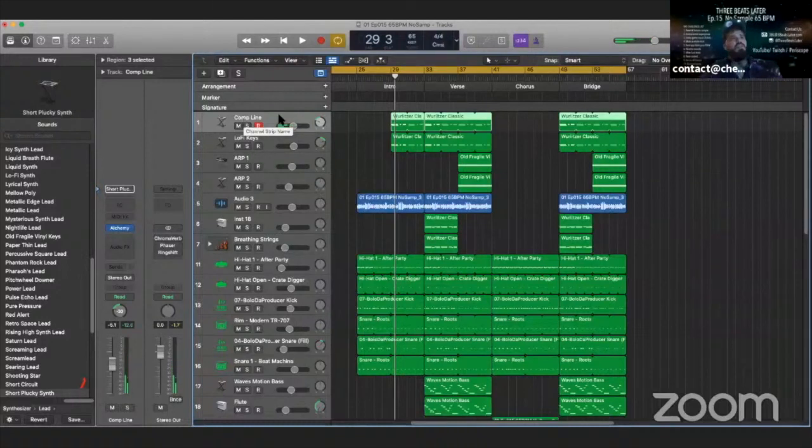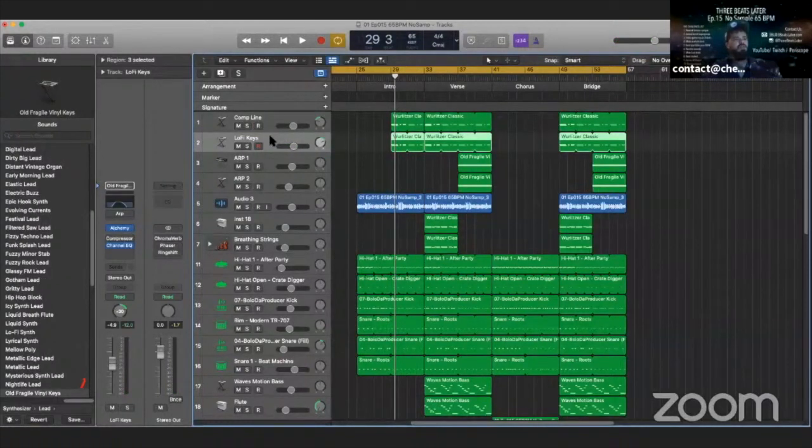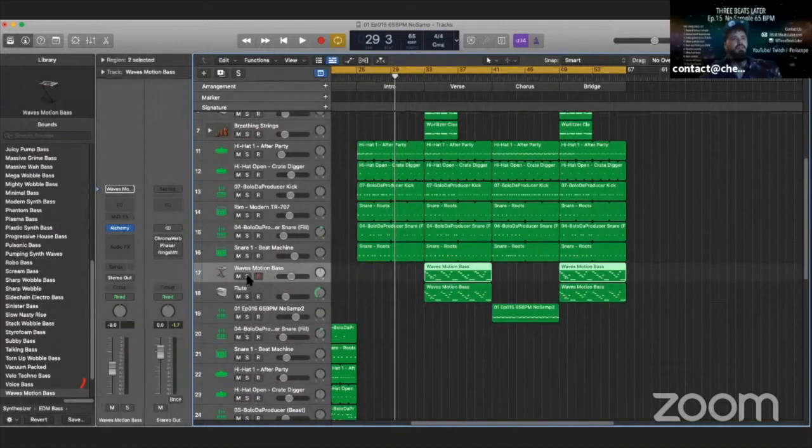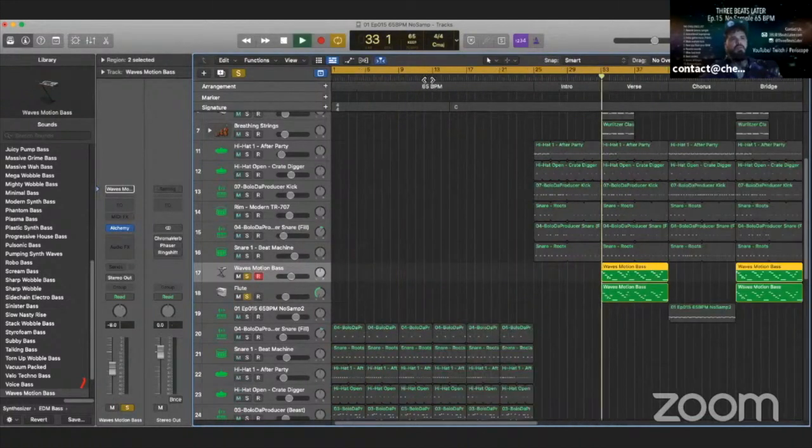I really am not a synth guy, but the more I play with these patches, the better I start loving all this stuff. And then this is a lo-fi keys. It's called Old Fragile Vinyl Keys. So you get that lo-fi-ish type of sound going on. And then the other things I used were just the same kit that you heard in the beginning, and I use the same melody that you heard in the beginning as well, but it just has a completely different vibe going over this groove.